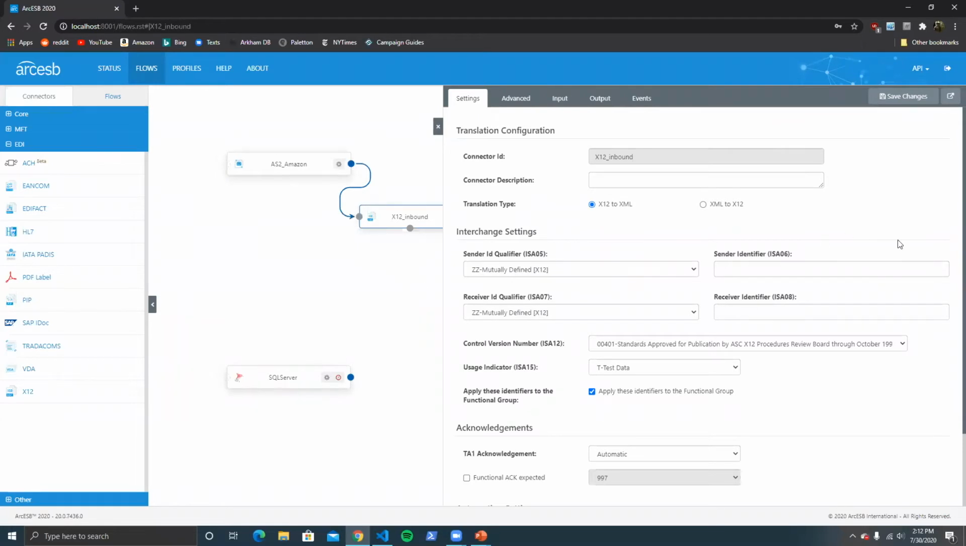Now the keen eye will notice right off the bat that the X12 connector can be configured to translate either from X12 to XML or from XML to X12. So that's that translation type field we're looking at right now. And if you look a little further down within the interchange settings, you see that we need to configure both sender and receiver IDs. And we need to do this so that the connector can appropriately validate any incoming message by making sure that it's coming from the right sender and is addressed to the right receiver.